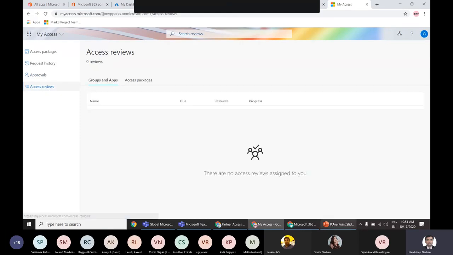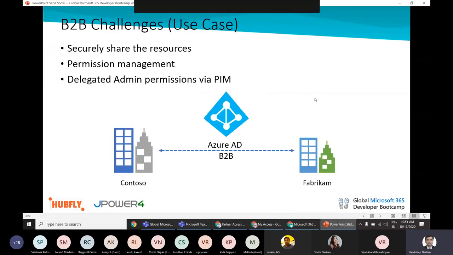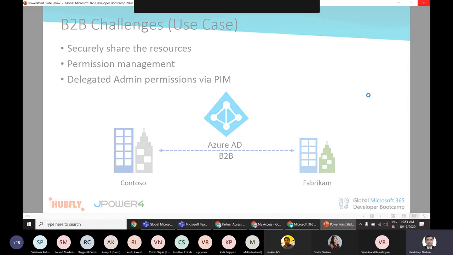So yeah, at least those were the points I wanted to discuss, and this is how you will be able to create your B2B use cases. Oh, my slide is not going forward. But yeah, okay, at least that was the end of it.